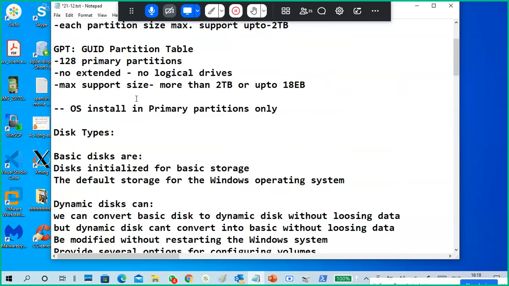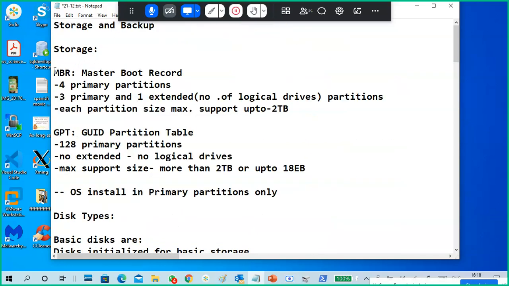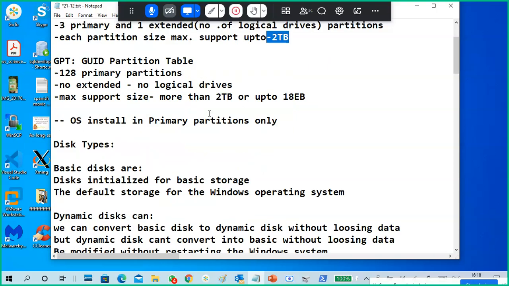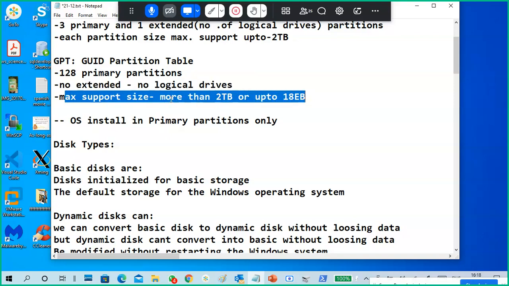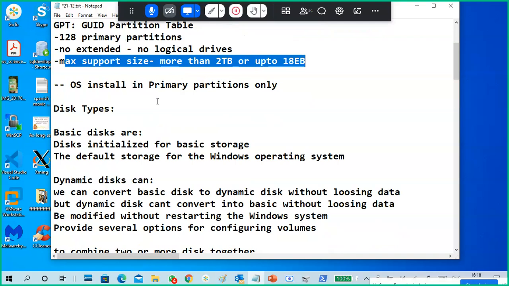Again, I'm going up. First I will touch MBR, master boot record. Four primaries we can create: four primary partitions, or three primary and one extended, and in the extended we can create a number of logical partitions. Each partition size is up to 2 TB. Next, GPT, GUID partition table: 128 primary partitions you can create, no extended, no logical drives. Maximum, more than 2 TB, up to 18 EB we can create.